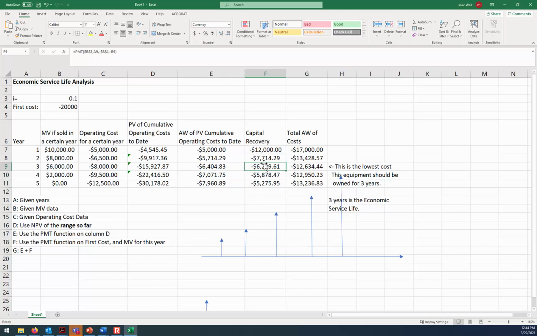And capital recovery is simply where you have the first cost, which is, you're spending money, so it's an outflow. And then the market value when you sell the item is an inflow, and you're finding out the annualized difference between the two.